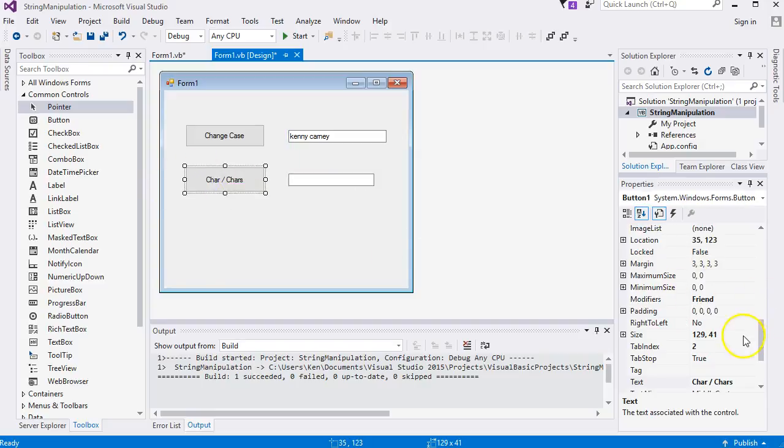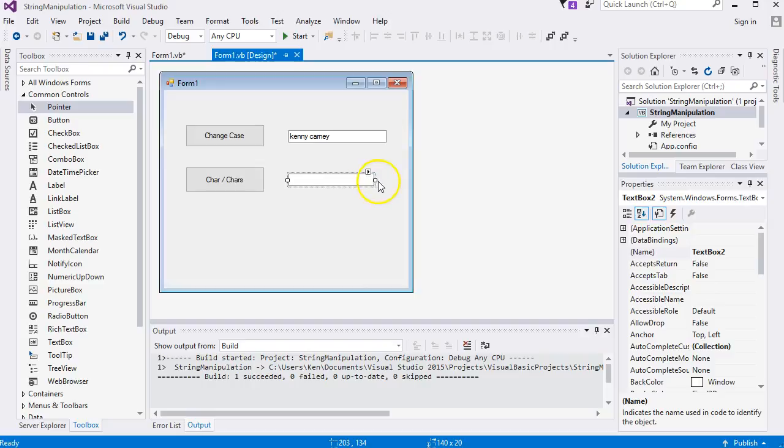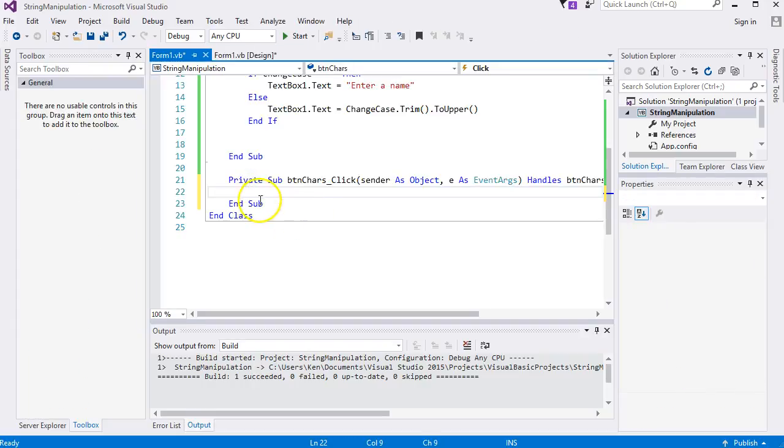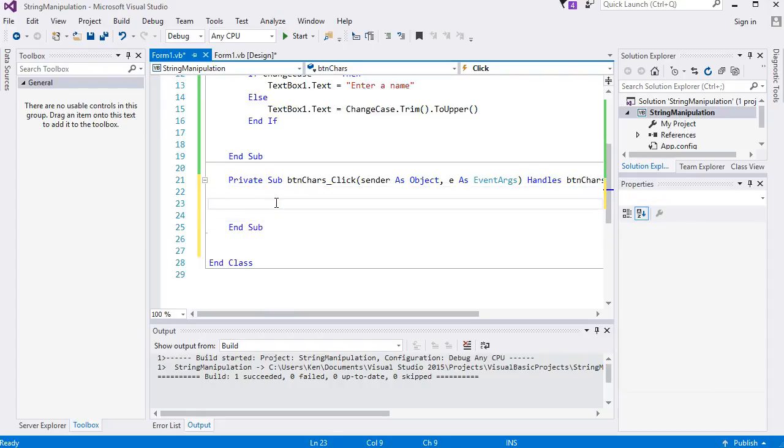I changed the name of this button as well. Call it BTN Chars. I'll leave that one on text box 2. Yeah, it should be okay. Double click your new button to get the code. And we have a type of comment right at the top. Chars.